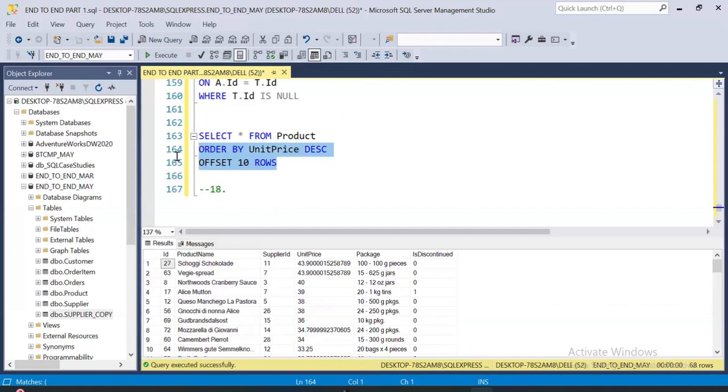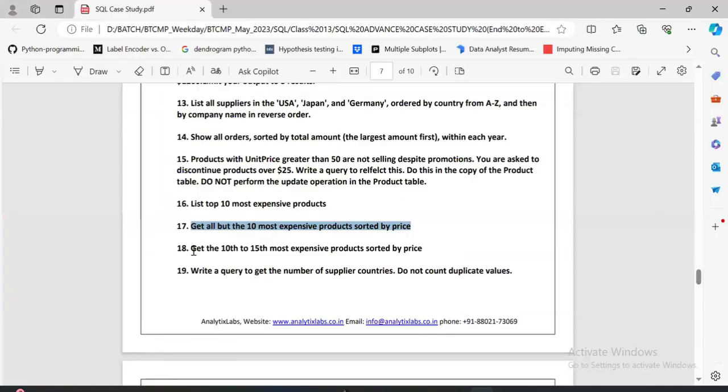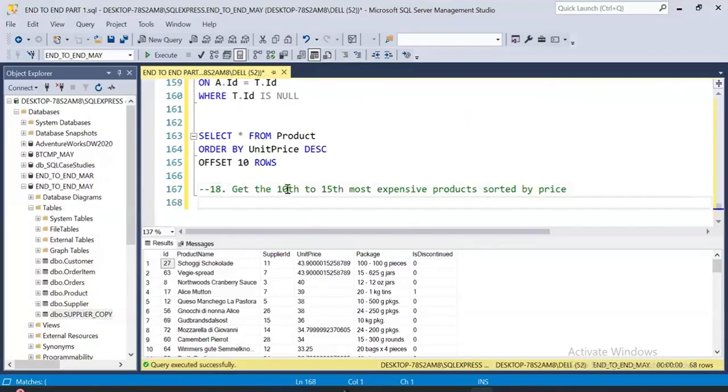So it is just offsetting 10 rows from the top. 18th. Get the 10th to 15th most expensive products sorted by price. So what concept will be used here? Rank window function. It will not be done with a subquery. It won't work. It will be done with the rank window function only.